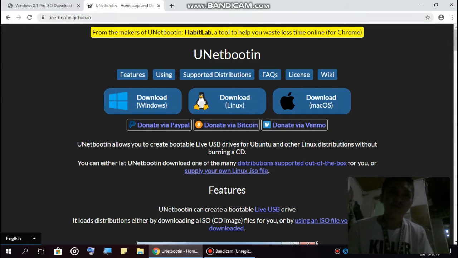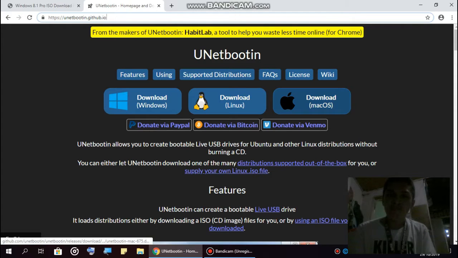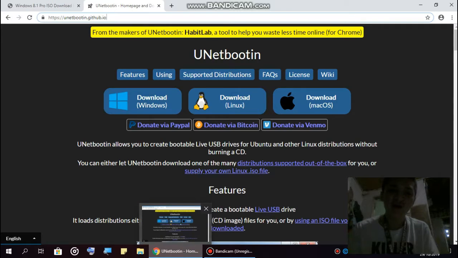Before proceeding, we must first download UNetbootin to make our flash drive bootable. If you're using Mac OS, you need to click this download and choose this, and if you're using Linux, you need to choose this. But we're using Windows, so I need to choose this one. We already have downloaded UNetbootin, so we'll continue to the bootable folder.